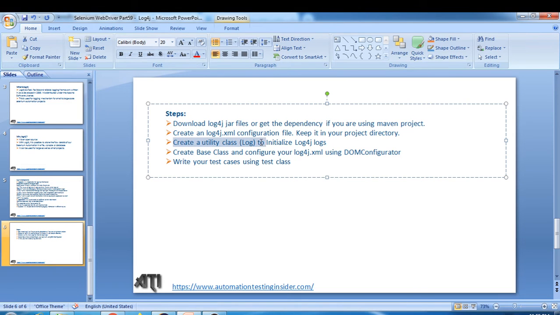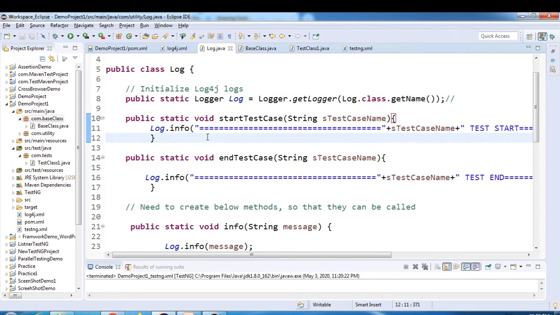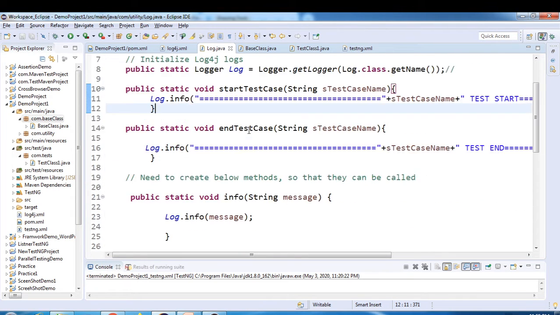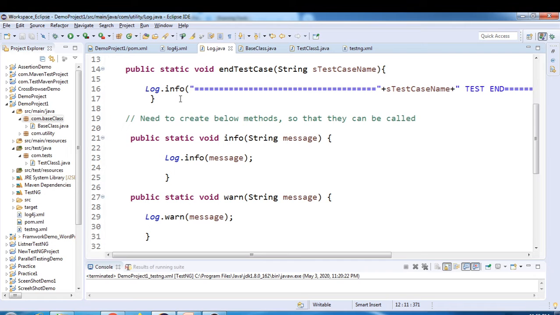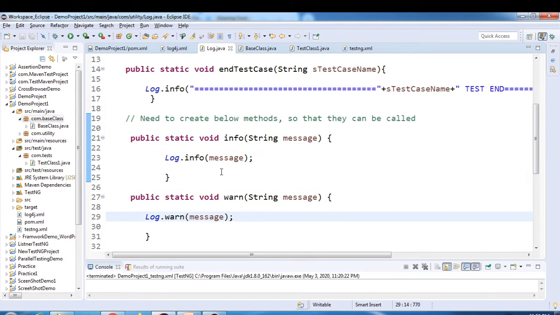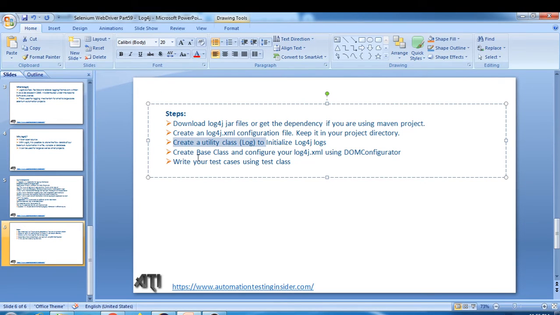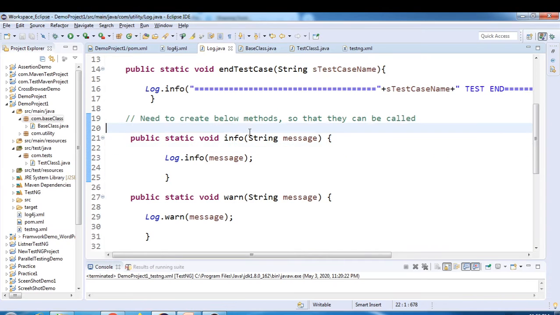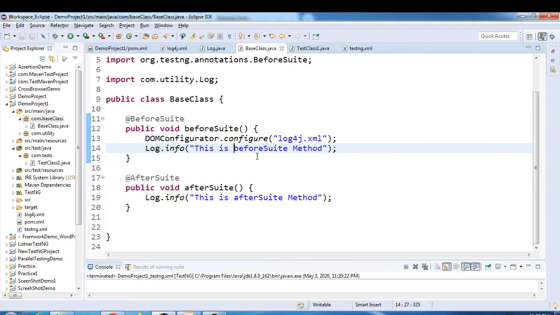And the third is to create a utility class. So this is my utility class, the log class, where we have initialized the log using the logger class. We have created some custom methods like start test case, end test case, and for log levels, we have different methods like info. For them I have created static methods so that I can easily call them in my test class. And we have created the base class and configured log4j.xml using DOM configurator here.